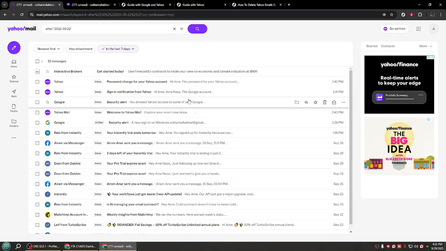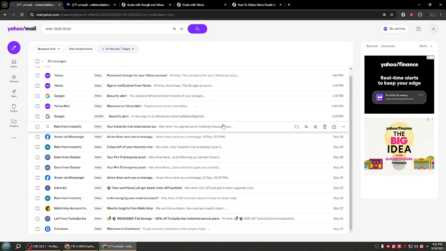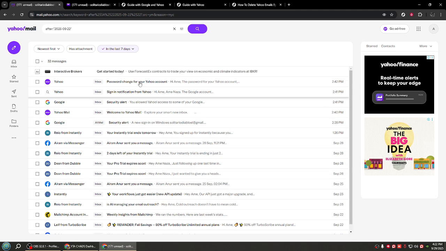dates. After you've set up your date filters, the next thing you'll do is hit the search button. Yahoo Mail will process these criteria and display a list of emails that meet your specific time range requirements. Within moments, you'll be presented with a curated list, simplifying the process of targeting unnecessary or old emails.